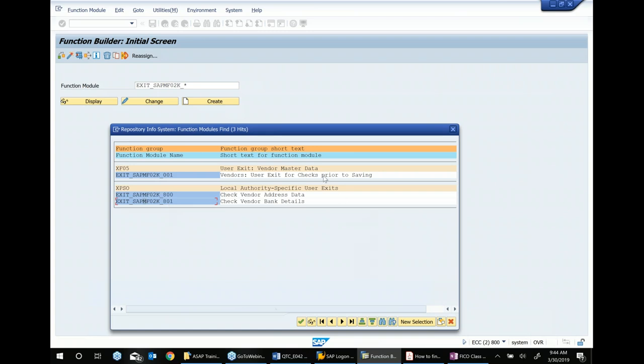The first user exit allows you to perform some additional checks prior to saving. This user exit allows you to check the vendor address. Many times in the vendor address you want to check the zip code, because vendor correctness is important. We don't want to enter the wrong address. So you can define certain rules, what kind of checks you want to put before you save the vendor. If you want to check the bank details, making sure the bank detail and other information in the bank is correct, you can use this user exit.